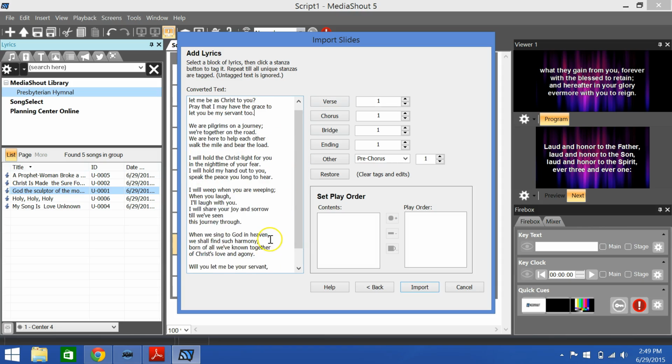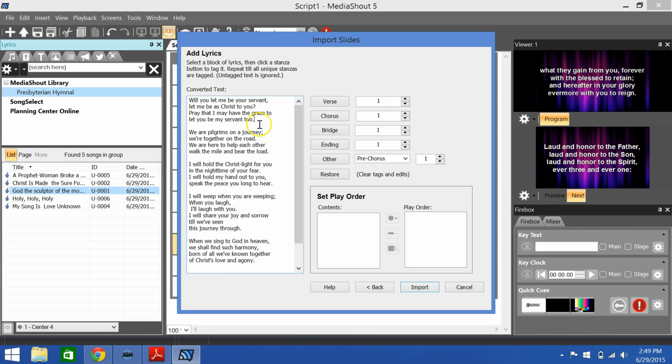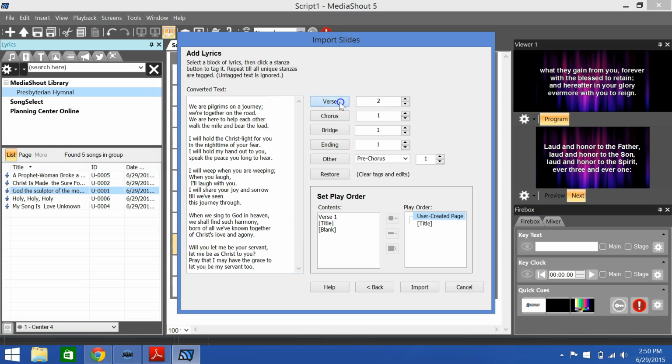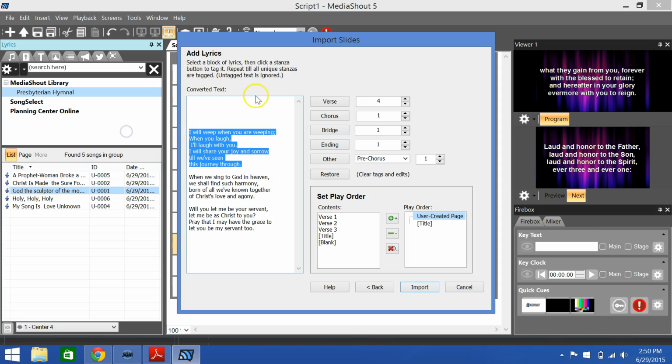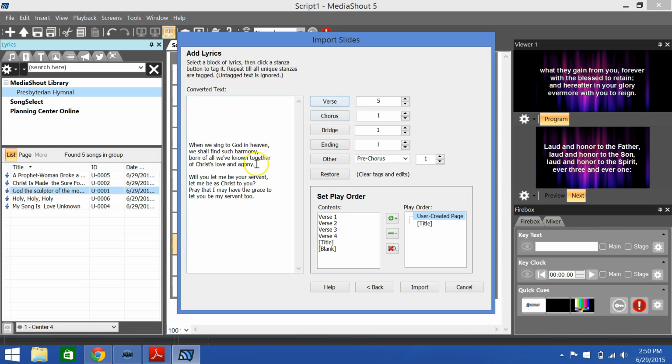And here we have our very many verses. This is kind of a longer hymn. I'm just going to highlight each of these paragraphs basically. You want to make sure that one paragraph is the whole verse, because sometimes a verse could be 2 or 3 paragraphs, and you would want to make that just one verse instead of, say, 3. All right, we have our 7 verses, and I'm going to go ahead and clear out the page order because I don't particularly like this user-created page to show up.